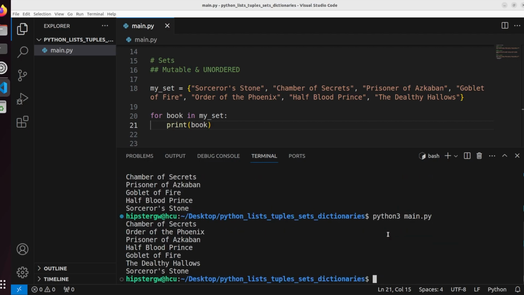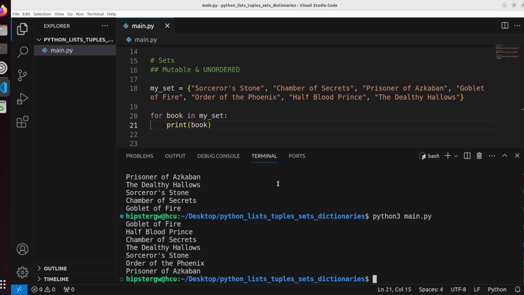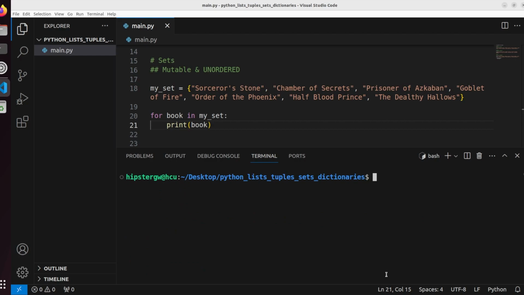And you'll see it's just going to print it in different orders every single time. Was that the same? No, that wasn't the same. It was slightly different. So you could still access each element inside it. But there is one more.